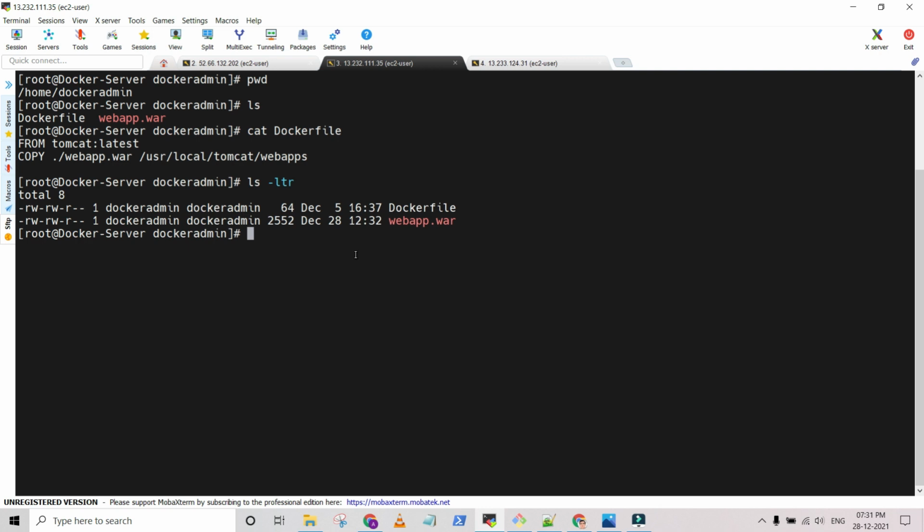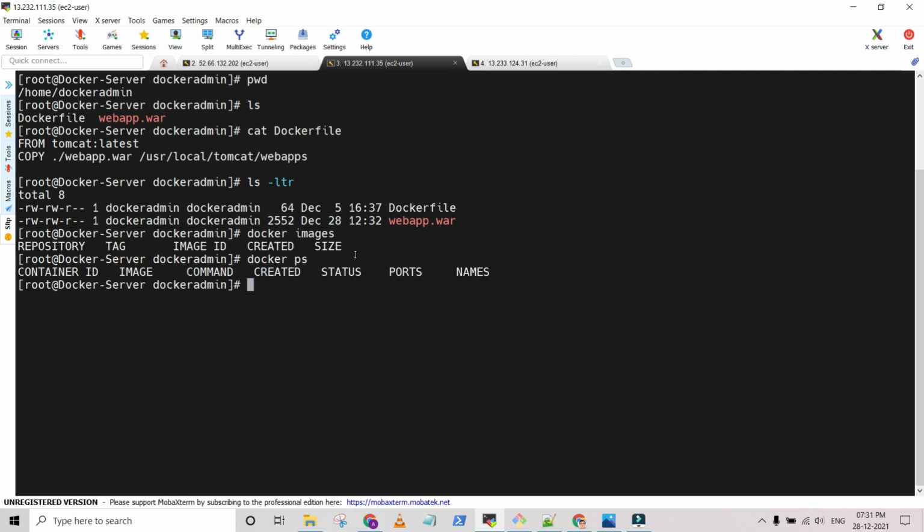One more thing: do we have any Docker images? Docker images. We currently don't have any, and we don't have a container either, because if we don't have the images, there is no meaning in having a container. But let's check it with docker ps -a as well for stopped containers. We don't have anything. I removed everything just to give you a recap.